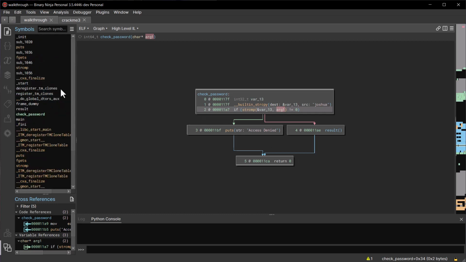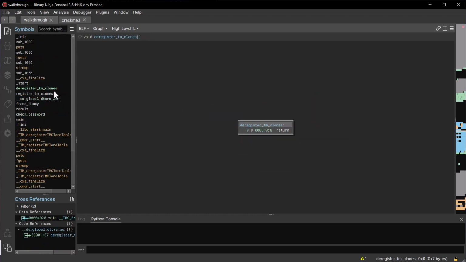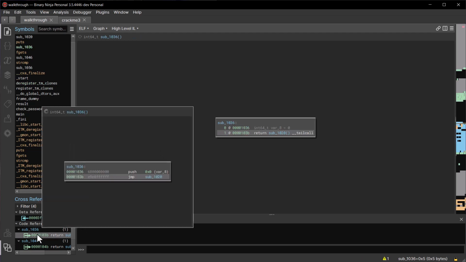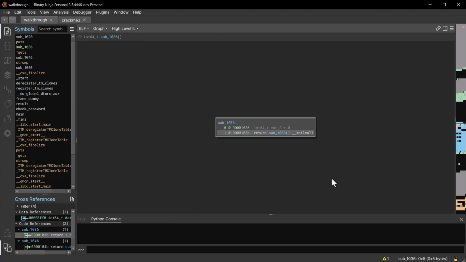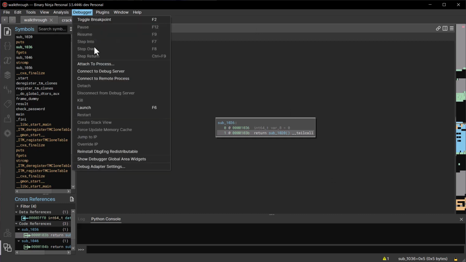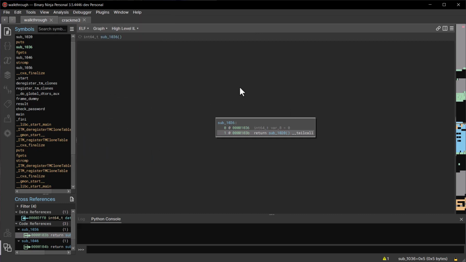Now from the side pane here, you can get to all the functions as well. So that's just something good to know. And you can do some searches up here for stuff. And you can see all the cross-references down here, right? So this is very familiar to what we're used to in IDA. We also have a debugger up here if you want to play around with that as well. And then we have plugins. So this is an interesting feature as well.